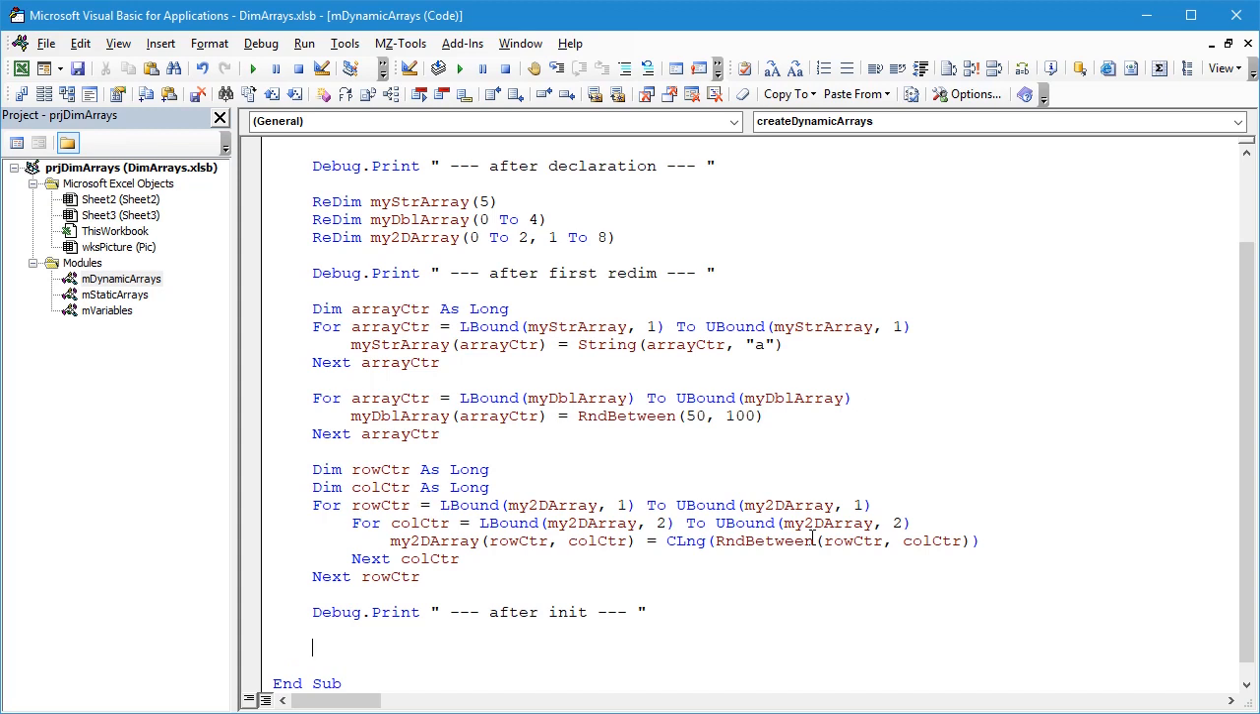The next thing we're going to do is change the size of 2 of these arrays. We're going to do it in a different way for each. For the first one, we are going to keep hold of the values that are sitting in the elements of the array, and in the second case, we are not going to keep the values. We're going to use the same statement that we used to resize further up in our code. We're going to use ReDim, and we'll say my string array.